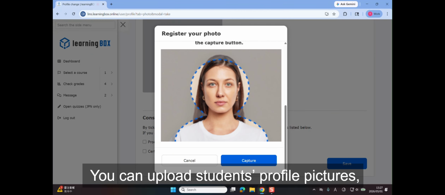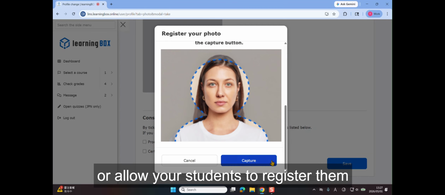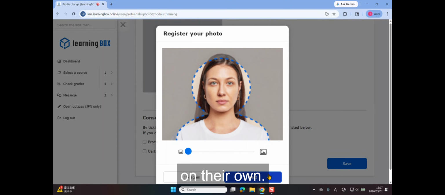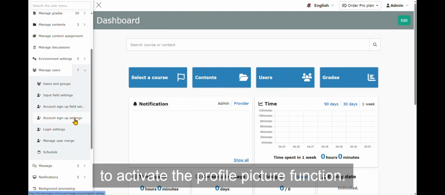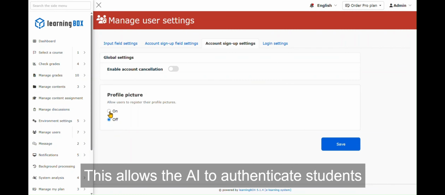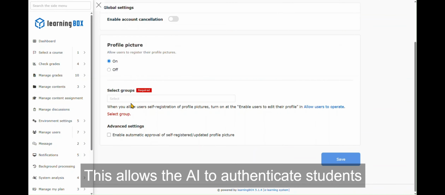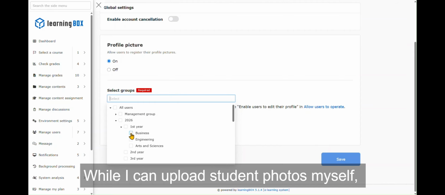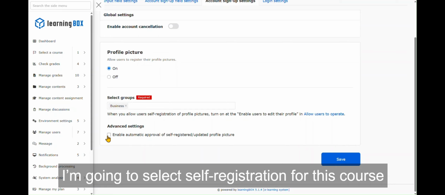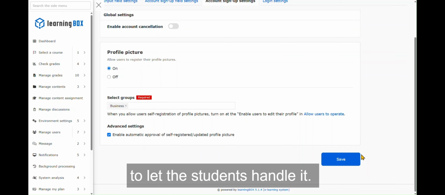You can upload students' profile pictures or allow your students to register them on their own. We'll head over to the account sign-up settings to activate the profile picture function. This allows the AI to authenticate students before they begin an exam. While I can upload student photos myself, I'm going to select self-registration for this course to let the students handle it.